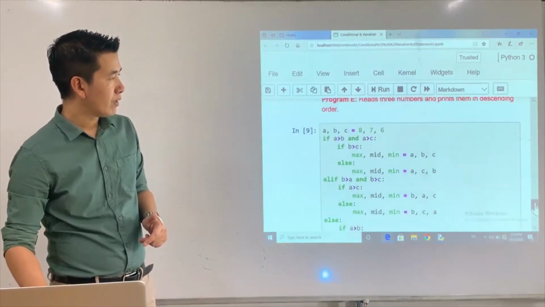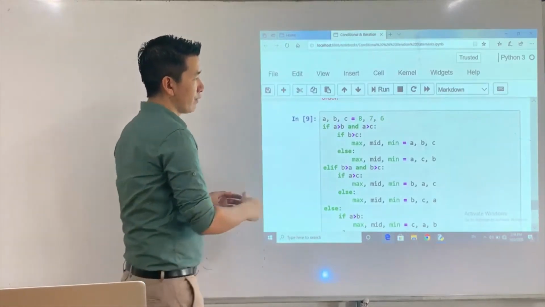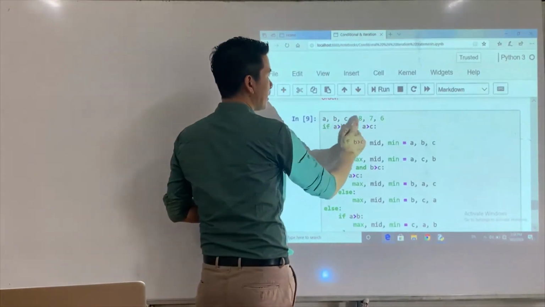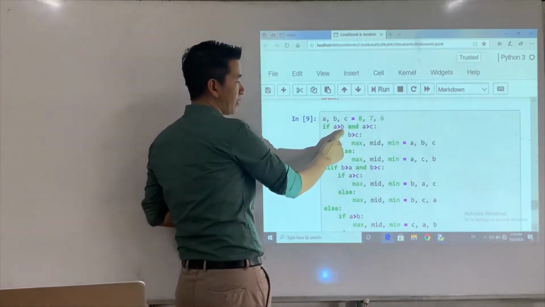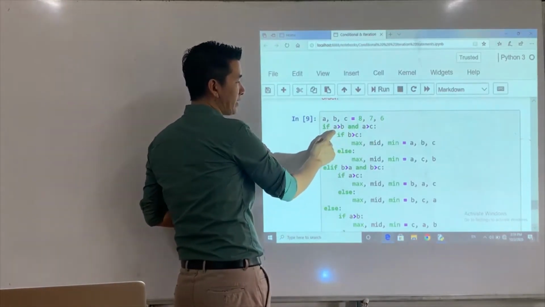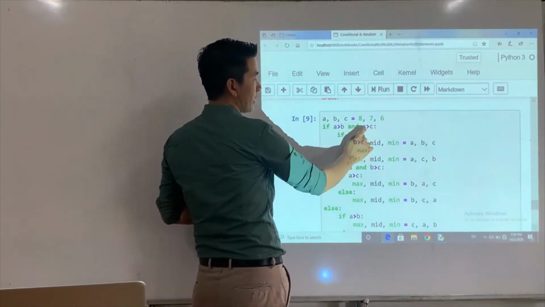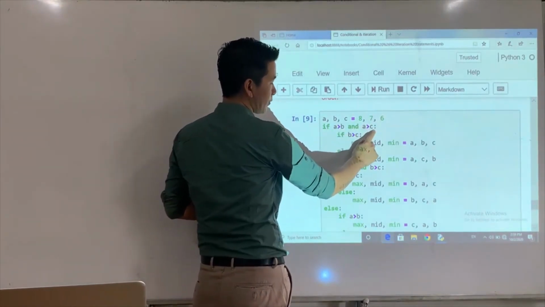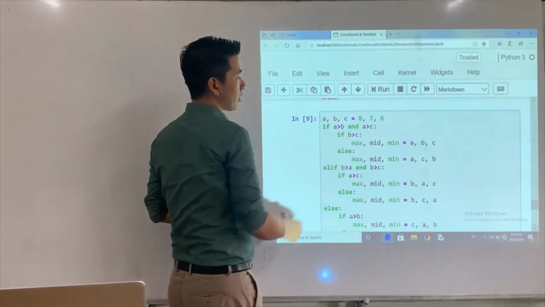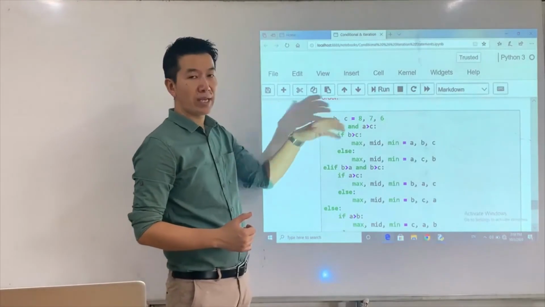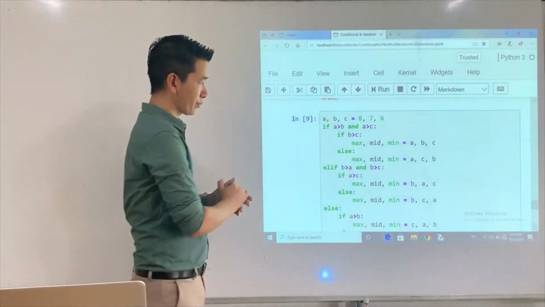Now let's run the program and check. Let's try to understand the program. The value of A is 8, B is 7, C is 6. Look at this. A is greater than B. Okay? 8 is greater than 7. A is greater than C. 8 is greater than 6. This condition is true. This condition is true. Since both the conditions are true, the overall condition is true, which means A is the biggest number.